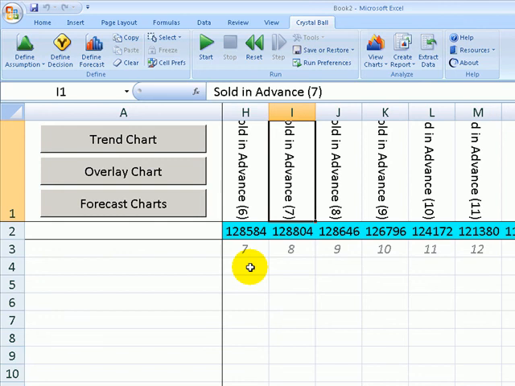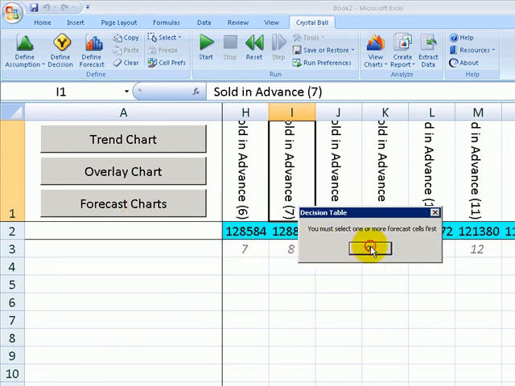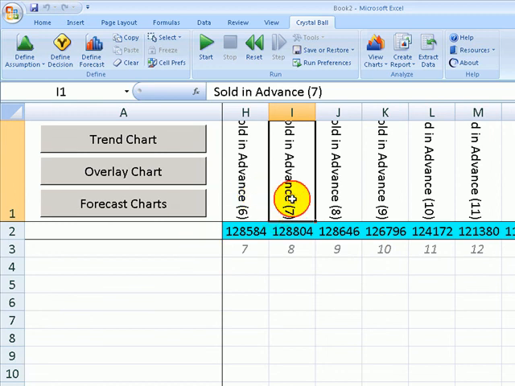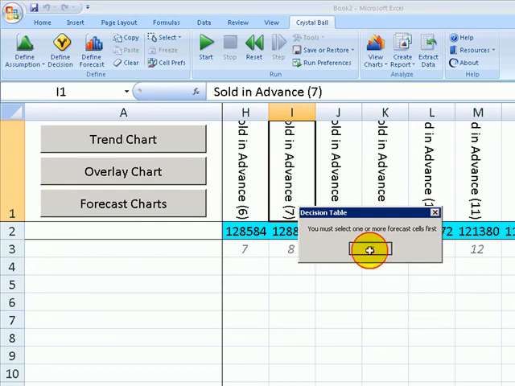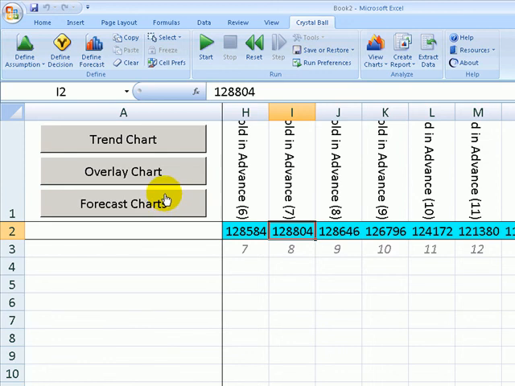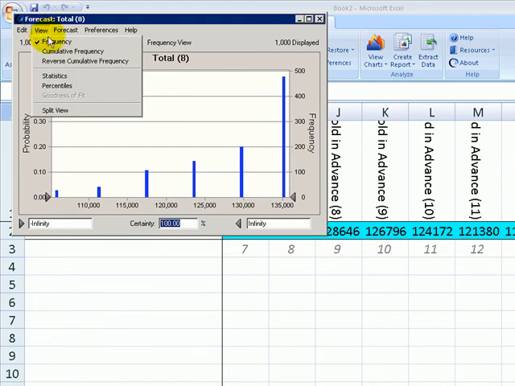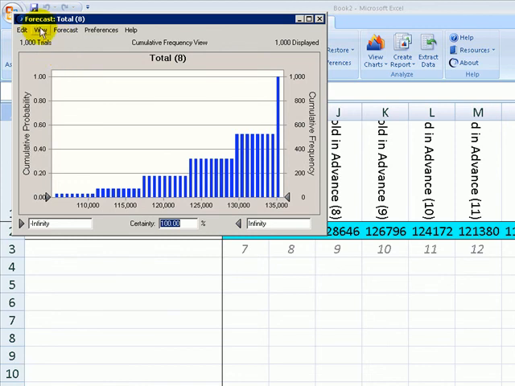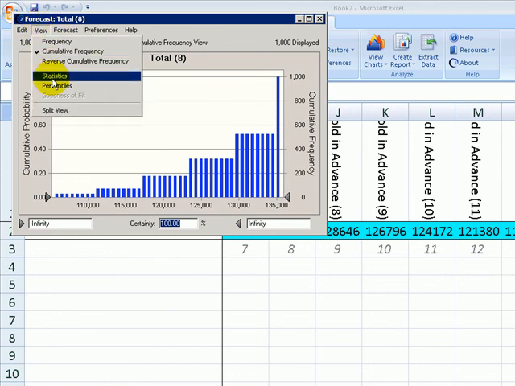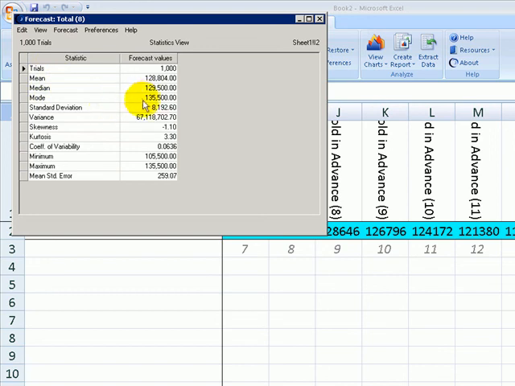Okay, there are some charts you can take a look at. I'll select the cell. There are some forecast charts, and we can view cumulative frequency. Let's view some statistics. It tells us the mean, the high, and the low, and other useful information. You can use these statistics and charts, the cumulative chart for the probabilities, to answer the questions that are posed in the textbook. So that's how you do it. Good luck.